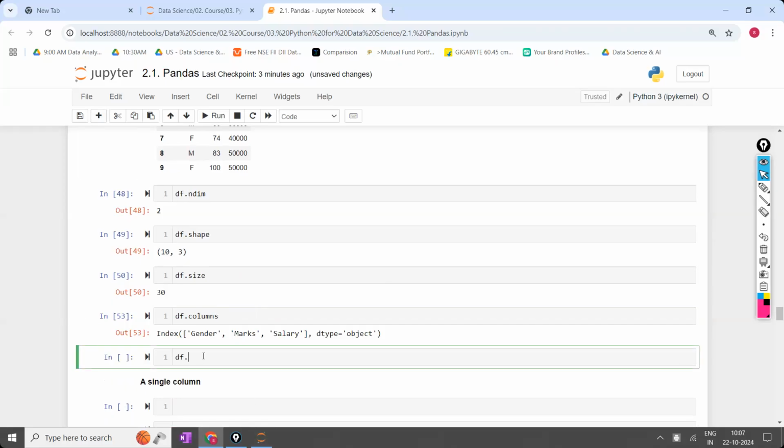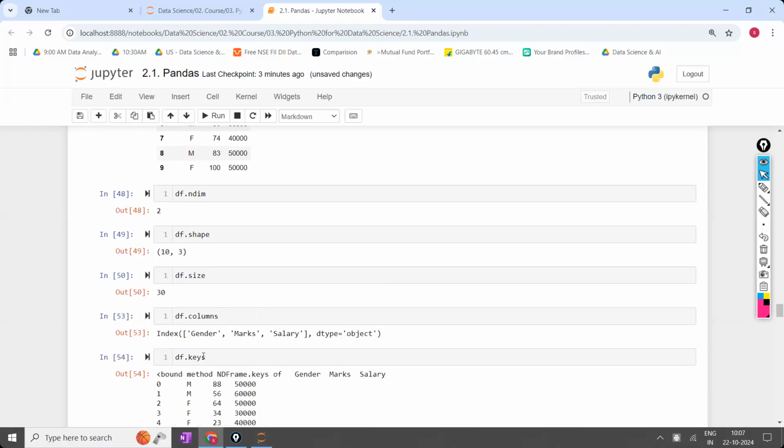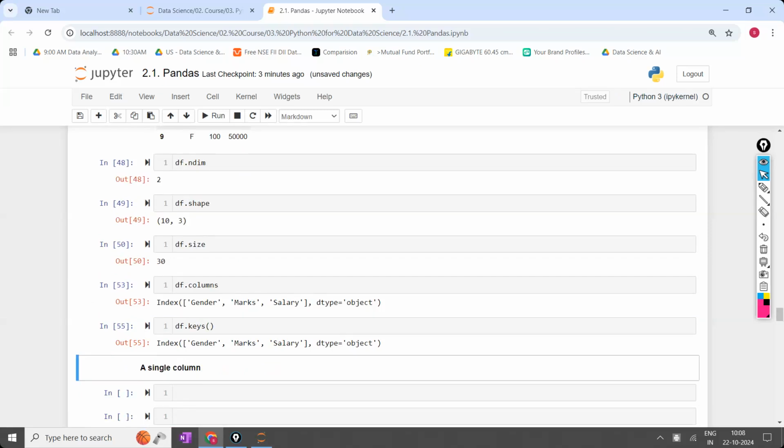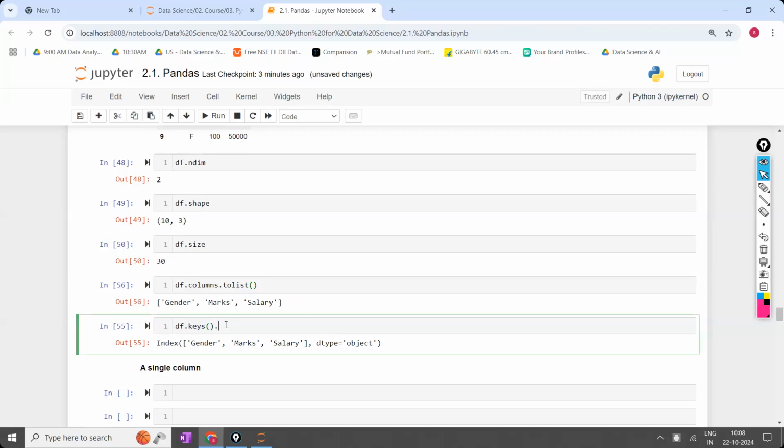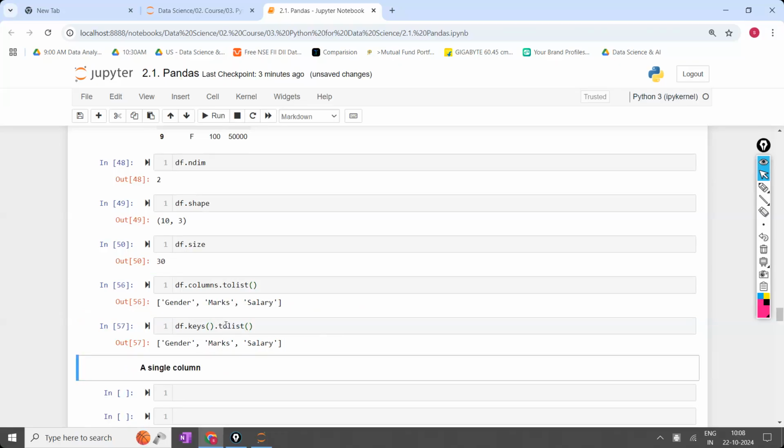Next, df.keys. What is keys in the data frame? Column names only. Both are same. If you ask df.keys or df.columns, both the answers are same. Do you remember dict.keys in the dictionary? Keys is the method. Same. So columns will give the same answer, and this one also. tolist will convert to list in both cases. Keys and columns both are same.